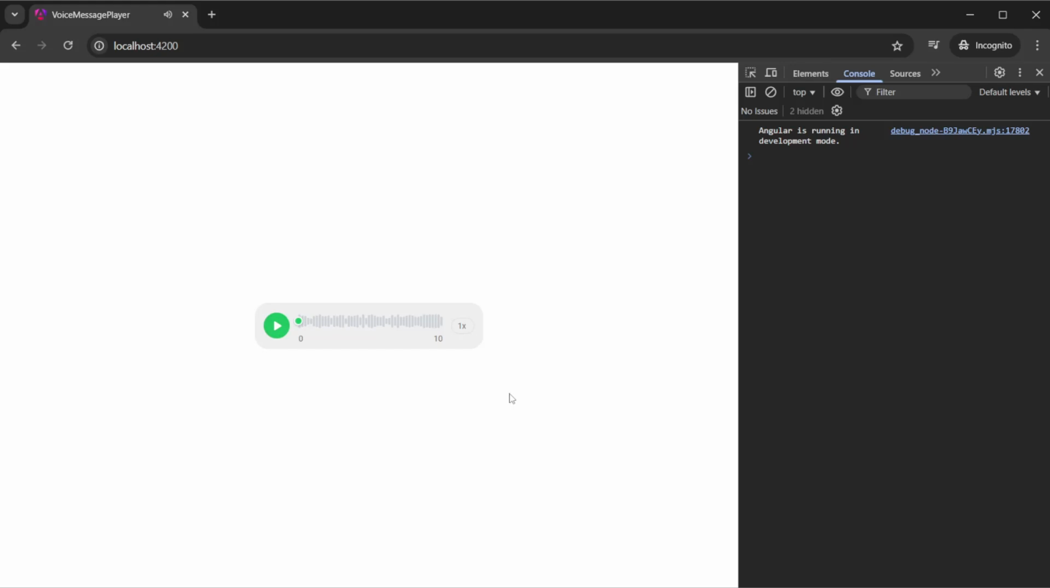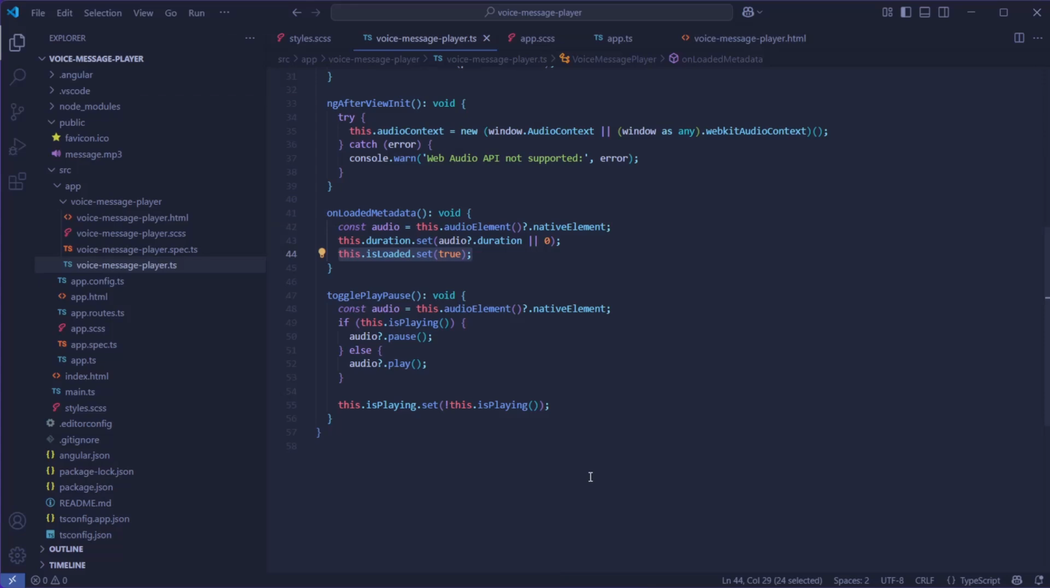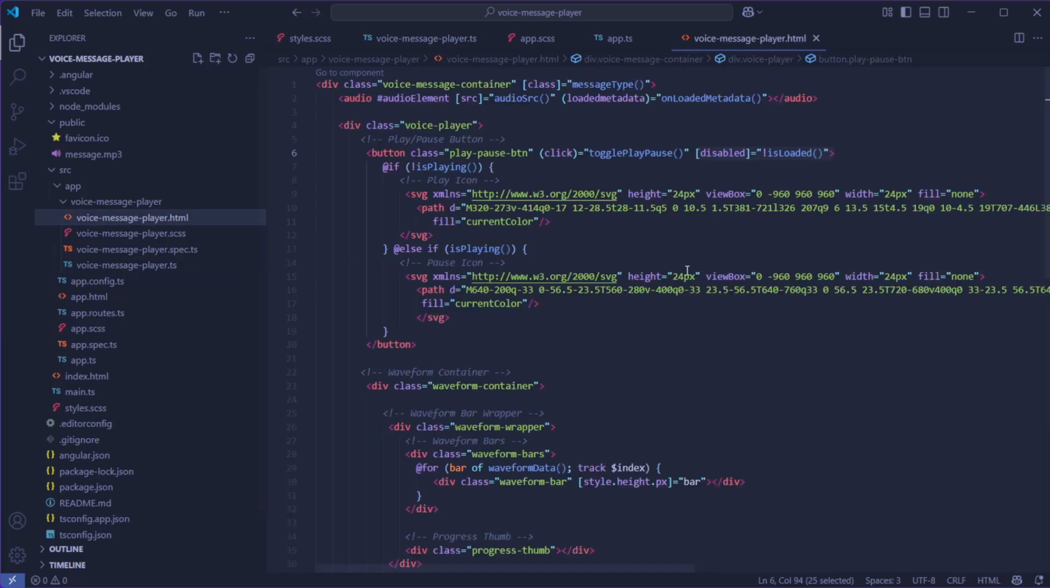Okay, it works. Alright, so right now we just have a placeholder waveform showing up here. What we want is to actually display the real waveform for our audio file and also make sure the progress bar moves as the audio plays.